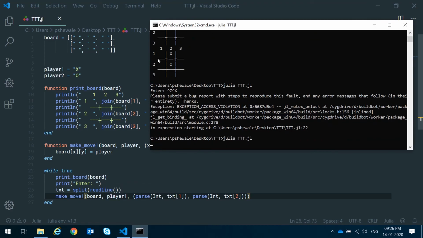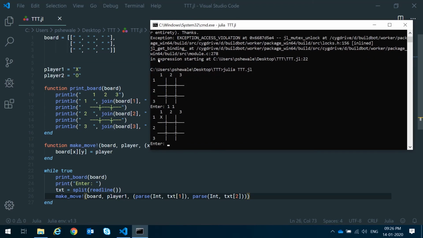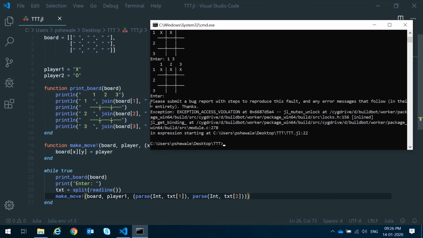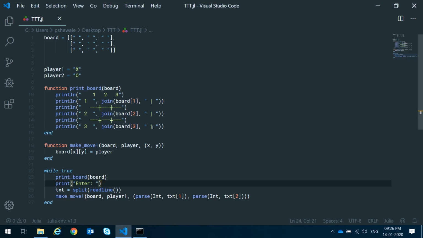Okay. So the print board, I'm gonna enter 1 1. It's gonna make a move there. So 1 2, then it's gonna make a move there. 1 3. You can check this, whatever, if it works. I'll hit Control C and break out of the program.